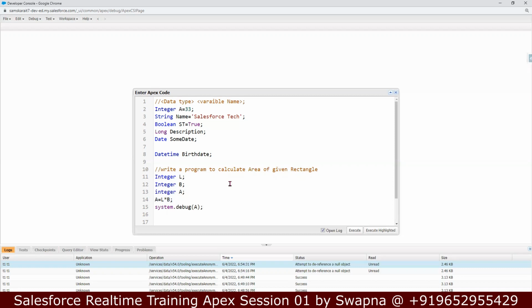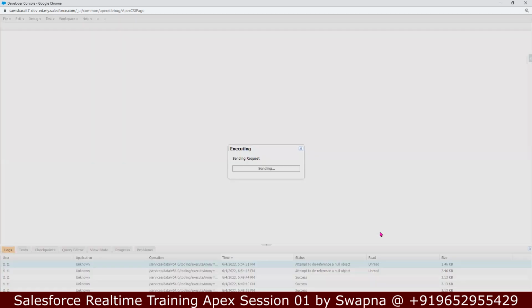So let's go ahead and give some number here because it is an integer. Let's say 40, 50. Integer A, I'm not giving the value because that is the output. Now let's highlight this and execute it.